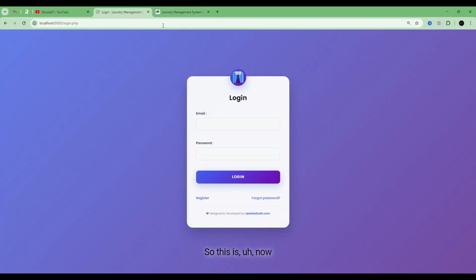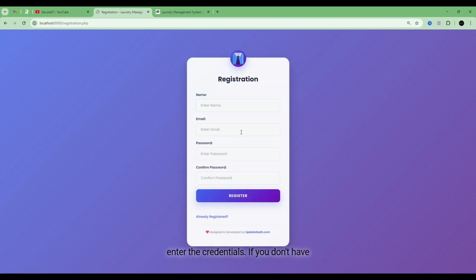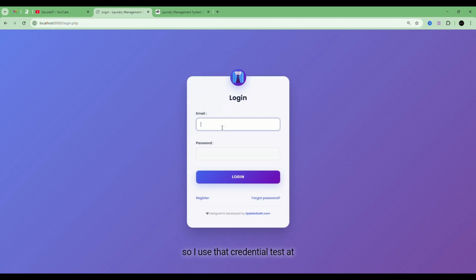Now we just open the project here. This is the login panel. For the login panel, you just need to enter the credentials. If you don't have credentials, you can register new credentials as a user. I already have, so I use those credentials, test at the rate gmail.com, and the password is also the same.